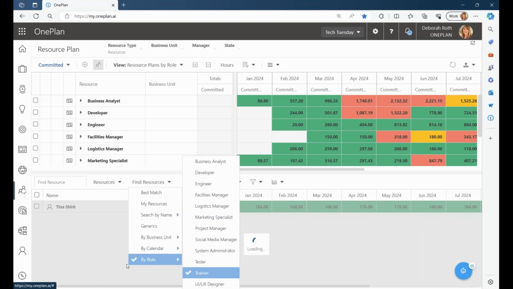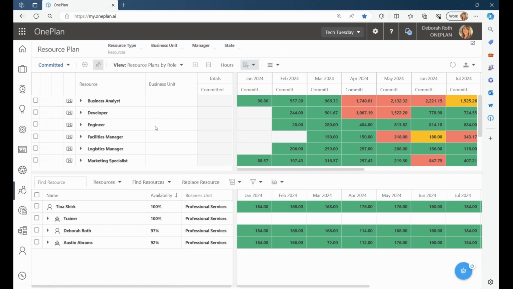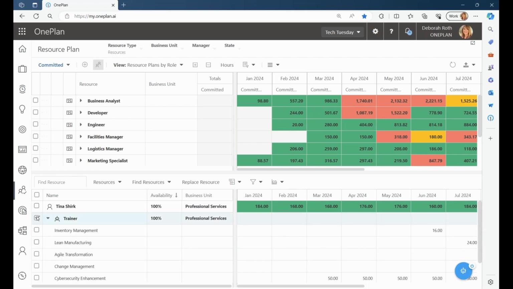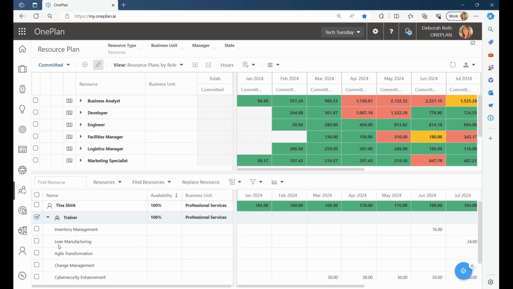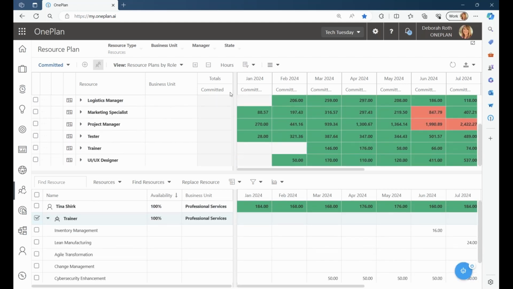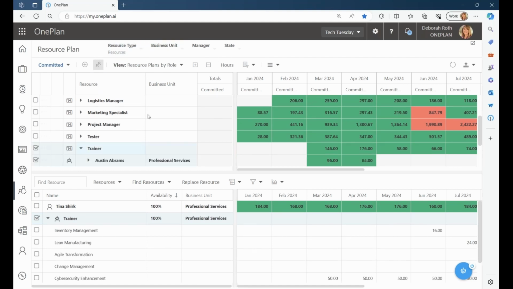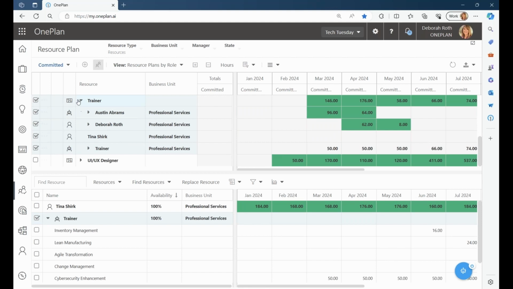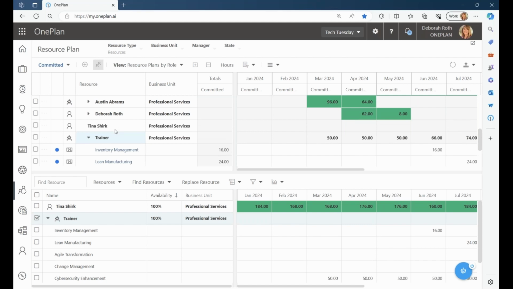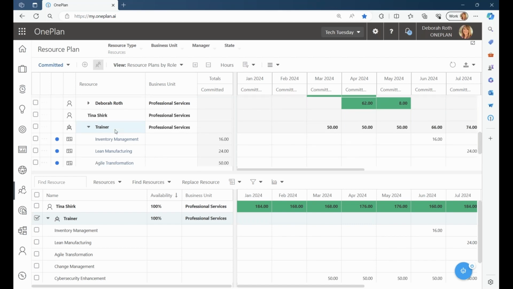But under the resources, I'm going to go to find resource, and I am going to search by role. And let's say I want to find trainers, okay? And I click the trainers, and I see both generics and named resources. So the generic trainer, you can see here in the resource role, is a placeholder. So that role is associated with these named resources as well as the generic resource. Now, you probably already know the value of using a generic resource. Generic resources are really valuable, particularly when you're forecasting.